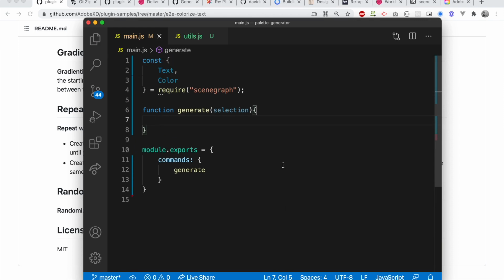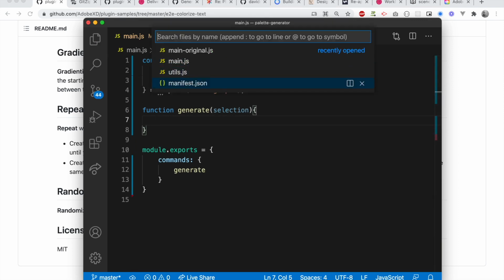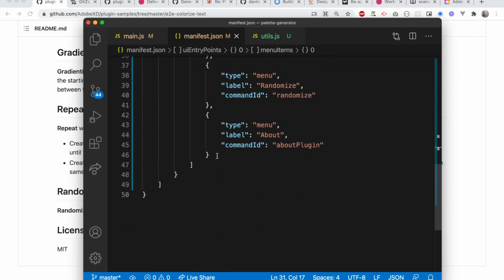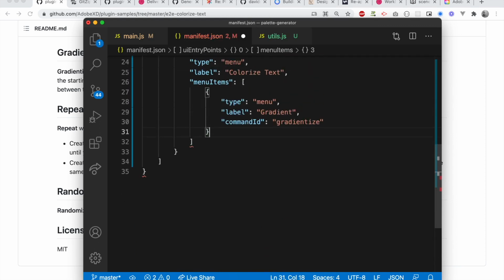So yeah, now let's go and change that name from the manifest. We have entry points, a couple of entry points here. Just remove the ones you're not using, and call this generate.